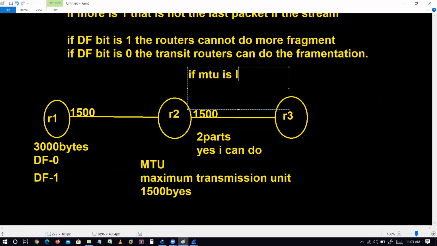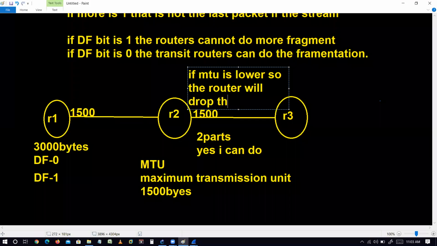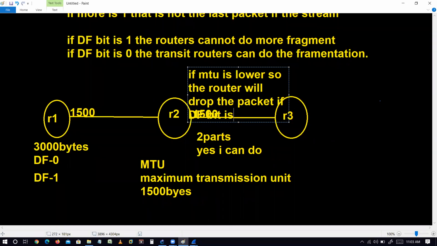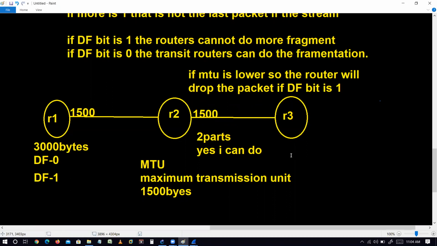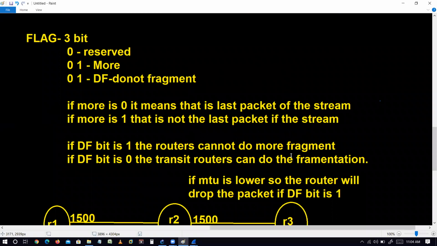So we have 2 things here. If MTU is lower, and if the DF bit is 1, the router will drop the packet. If not, yes, the router can send the packet out to the neighbor. Okay, this is your DF bit. So I think the flags are clear, right, to all of you? Any doubt till this point? Guys, quick, please. I need to go.